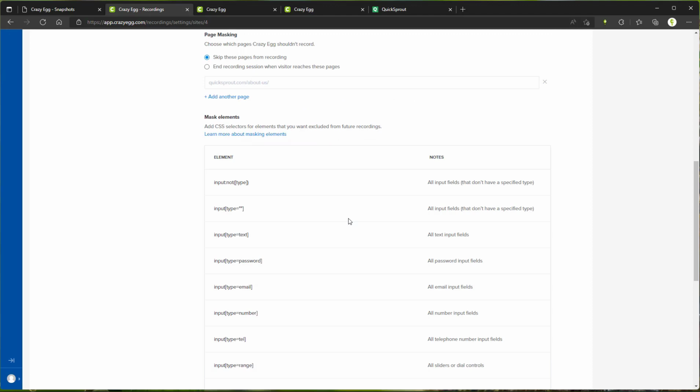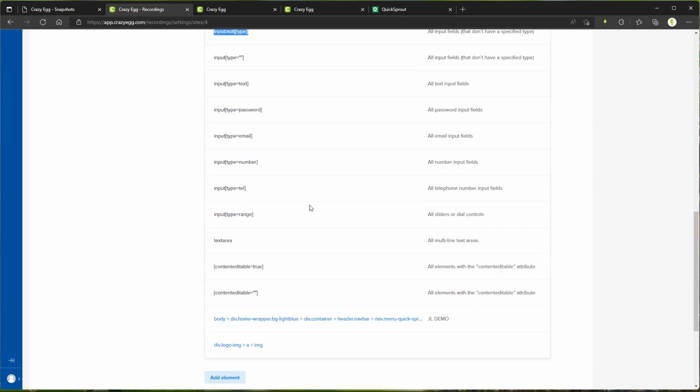For privacy and security concerns, by default, we do mask all input fields. You have the ability to specify a number of pages that you want to skip during the recording, which will mask that entire page throughout the recording, or end a recording when a visitor hits that page.